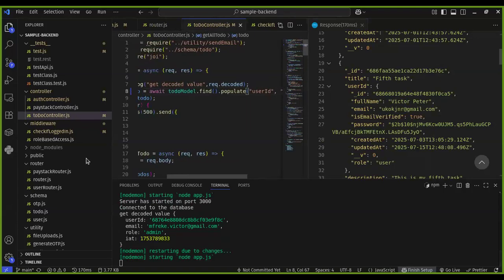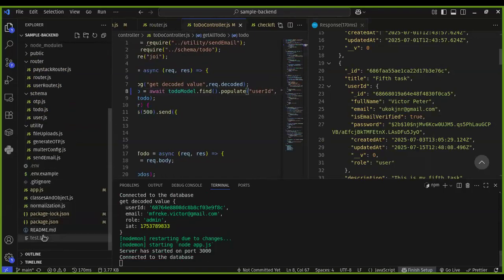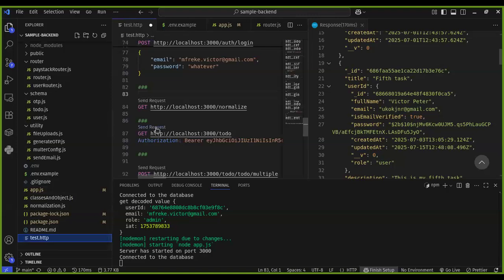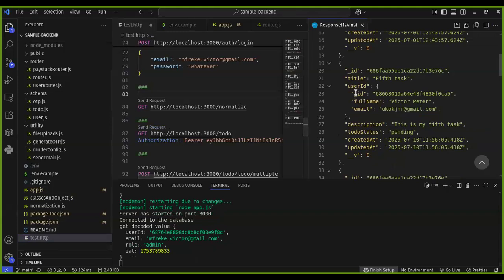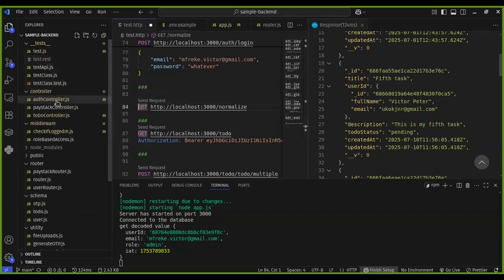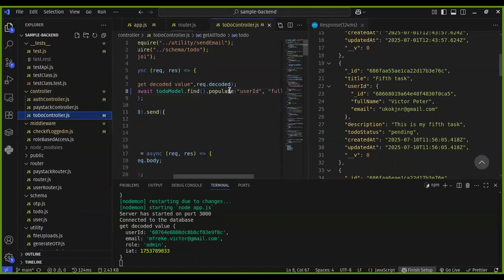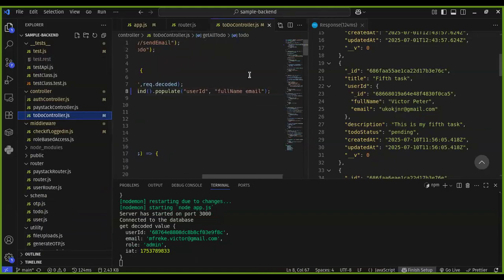Once you do that and save, then you come back and make your request again. You will notice that you only have user ID, and your user ID is an object with full name and email only, right? So what you're saying here in essence is: send me back, populate my user ID, but the user ID should only contain full name and email, which you've done here.